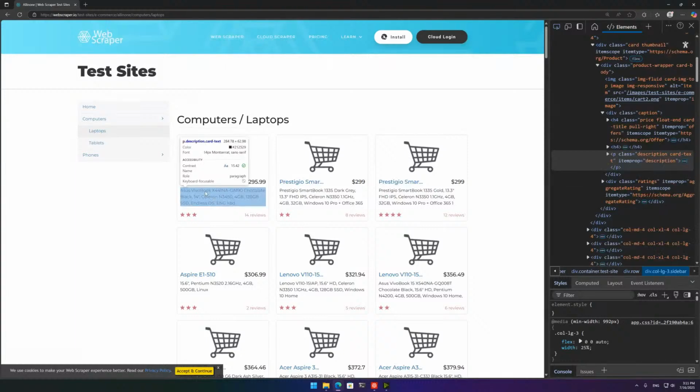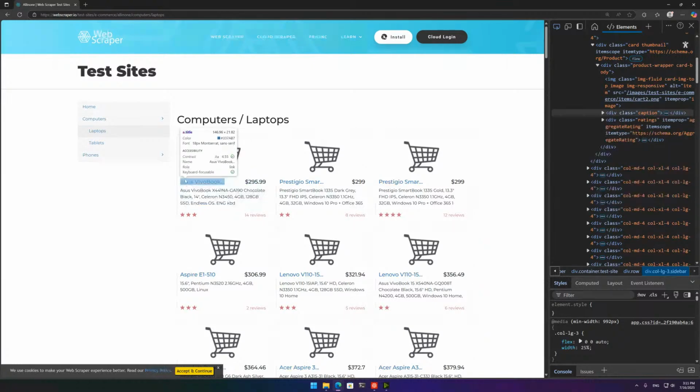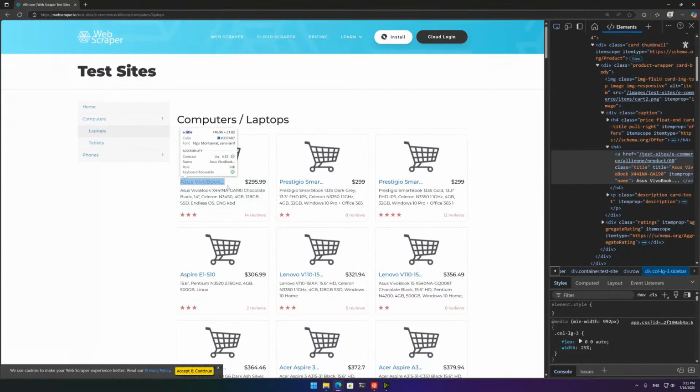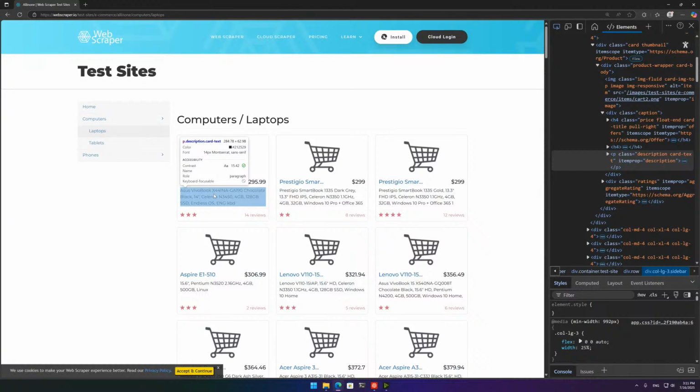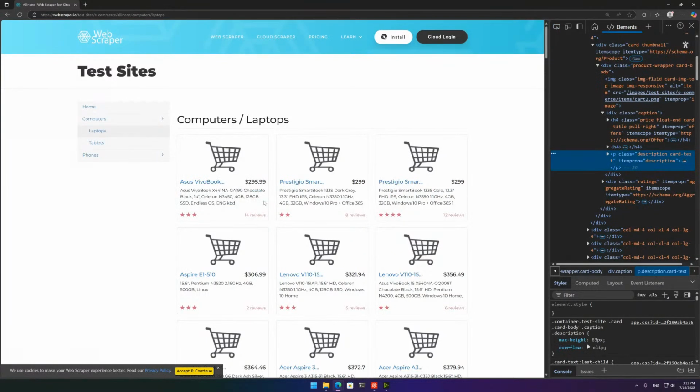Let's say we are interested in the full title here, because the titles themselves are truncated and we want the full titles of the products. So we point to one of them and click on it, and that highlights the section of the HTML where that element lives. You see the description for the first product lives in this piece of HTML here. We have a p tag with class description, card text, and some other attributes. And this HTML tag contains the description.